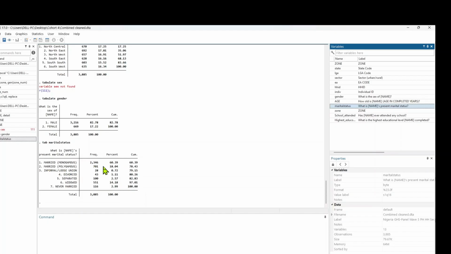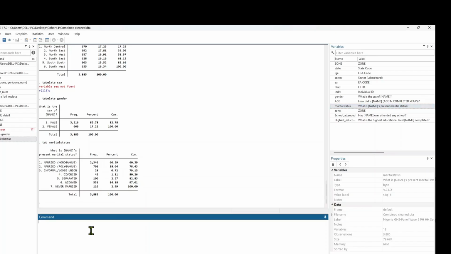Then married, polygamous. I can recode, we'll get there. What if I don't want all this? I don't want it to be in 7 groups. But from this secondary data, they already put it in 7 groups. I just want my own to be: you are either married or single, whether you are divorced or separated, as far as you are not married, either monogamy or polygamy.